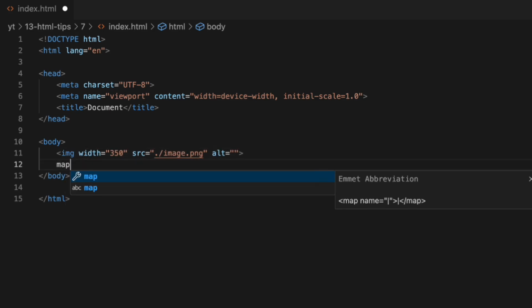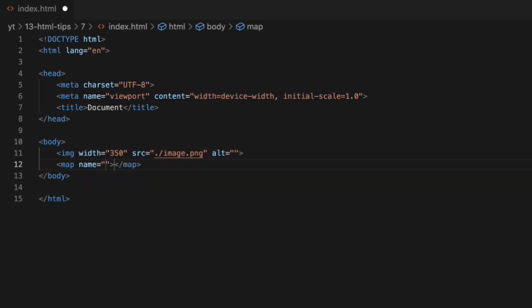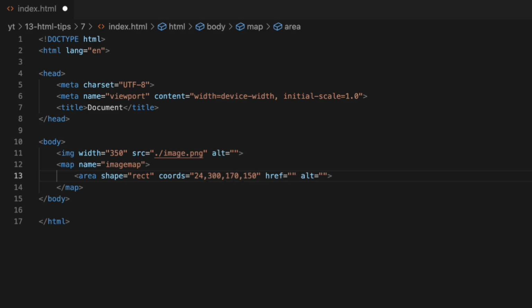Then we need to create a map element with a name that we will connect to the image. The map will contain an area element that will represent the clickable area, in our case a rectangle with specific coordinates and a URL to redirect to. After that, we set the usemap attribute for our image and enter the name of the map we created. That's all we need, the image clickable area is ready.